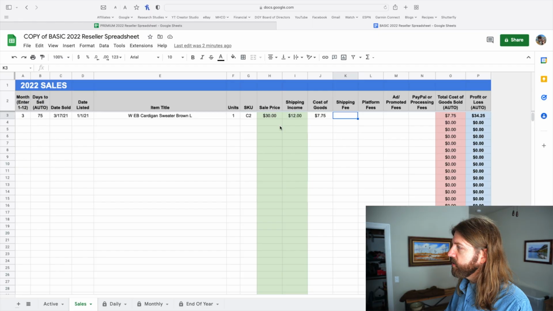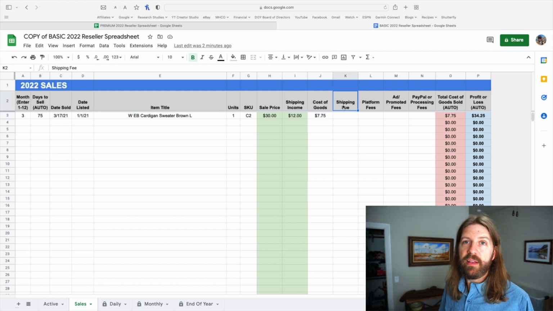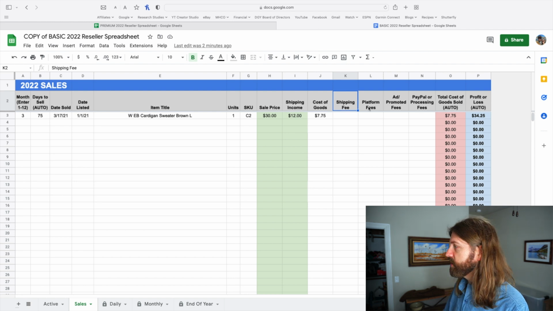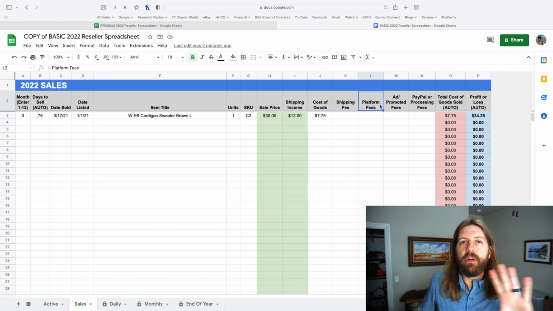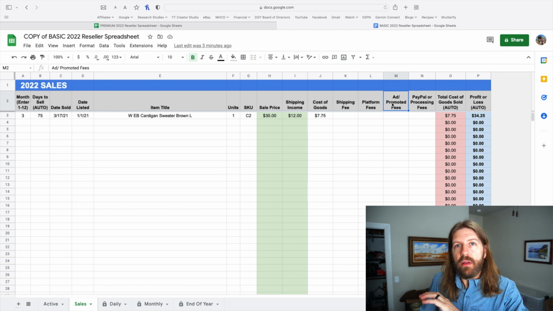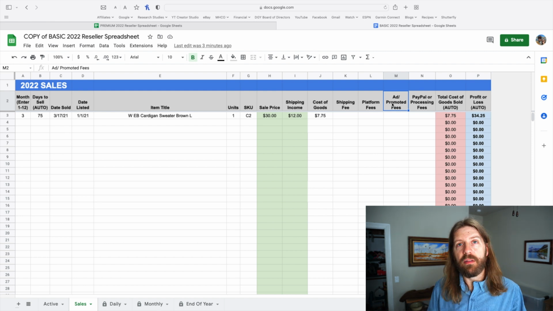Hopefully that makes sense. So you'll see that I've got cost of goods sold. That's how much you paid to get that item at a thrift store. $7.75 is what I paid hypothetically to get this sweater. Your shipping fee is going to be how much you yourself paid in order to ship the item. Pretty straightforward. Platform fees, it doesn't matter whether it sells on eBay, Poshmark, Mercari, whatever their fee is, you'll put it in here. Ad and promoted fees, if you're selling on eBay, or if you're boosting items on Facebook and those are selling with ad fees, you can go ahead and put that information in here. That's the column for those.